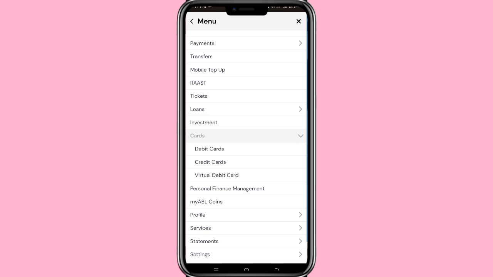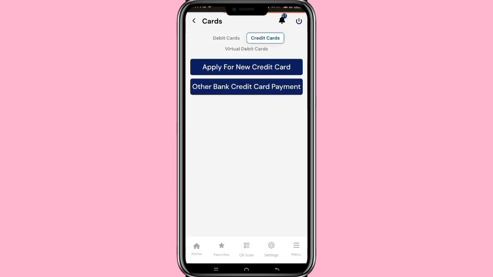So there we have multiple options: we have the debit cards option, then we have credit cards, and then we have virtual debit card. So for now, we will go with the credit cards first. So simply click on credit cards and there we have another option, that is apply for new credit card. So simply click on apply for new credit card here.